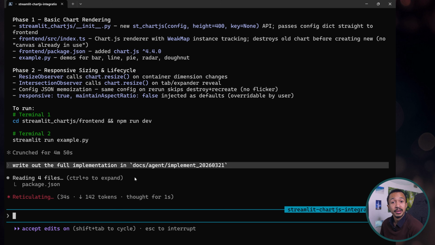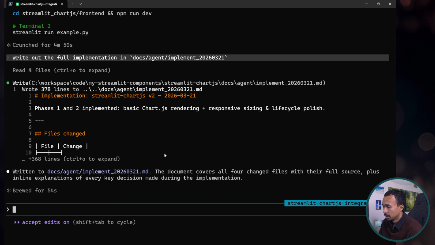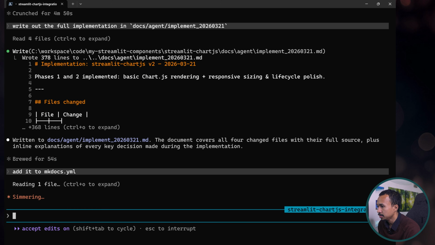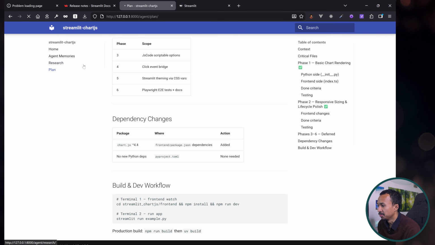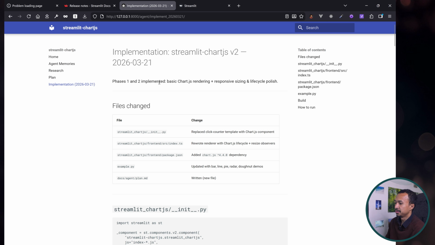The main takeaway of this project is have your agent document everything, because when everything is documented, you can read the documentation, your agent can read the documentation, your colleague can read the documentation, everyone can read every documentation generated by every documentation agent. Add it to mkdocs, we forgot. I should add it to the Claude MD, but whatever. And now we can read the implementation plan. Here it is, phase 1 and 2 implemented.